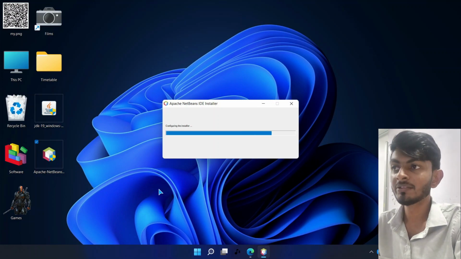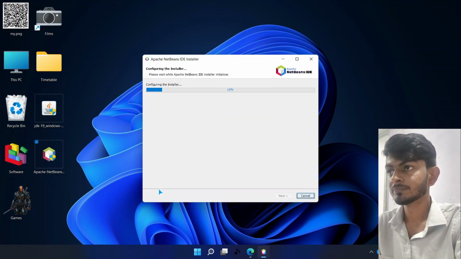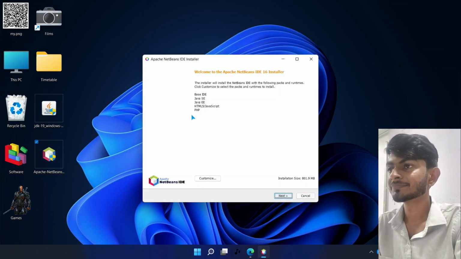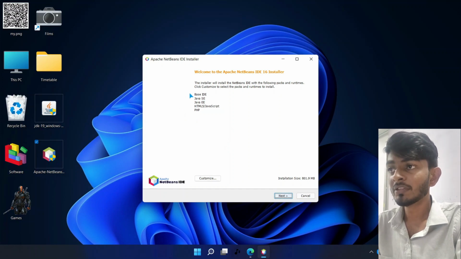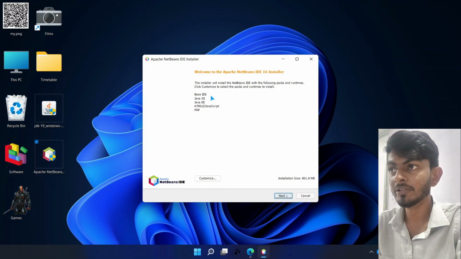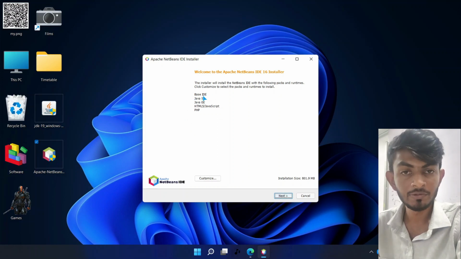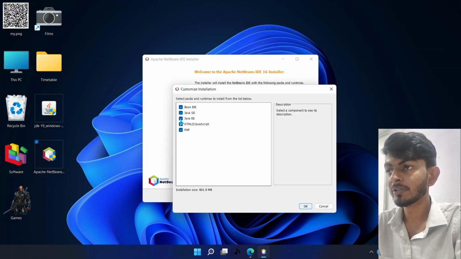So it is configuring the installer. So let's wait until the configuration is done. Still configuring. Okay, so here you can see what they are installing. So base IDE is the place that we are going to use, and also Java SE and Java EE. So you can customize that from here.